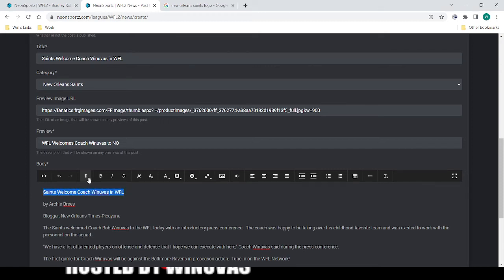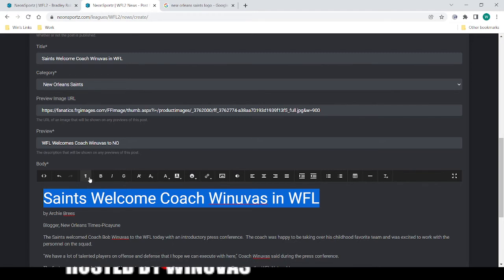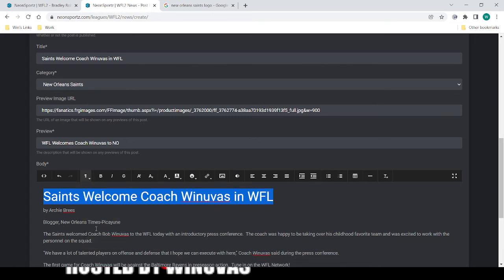Highlight your title, and right here you've got a formatting button. Click on that and then go to header 1 or header 2, and you can see it makes it quite huge. That's a little bit too big. Let's go there. Even that might be too big. Let's go there. So header 3. I'm going to do header 3.